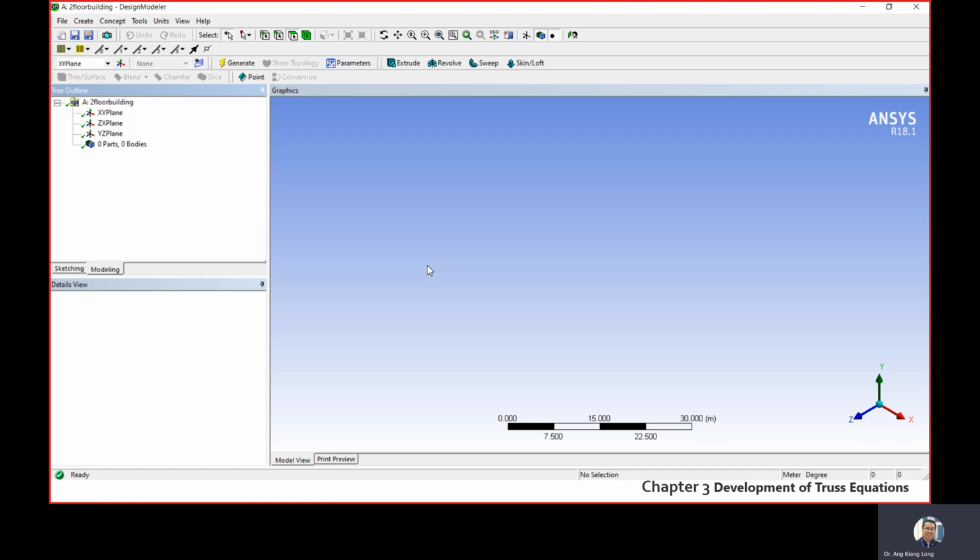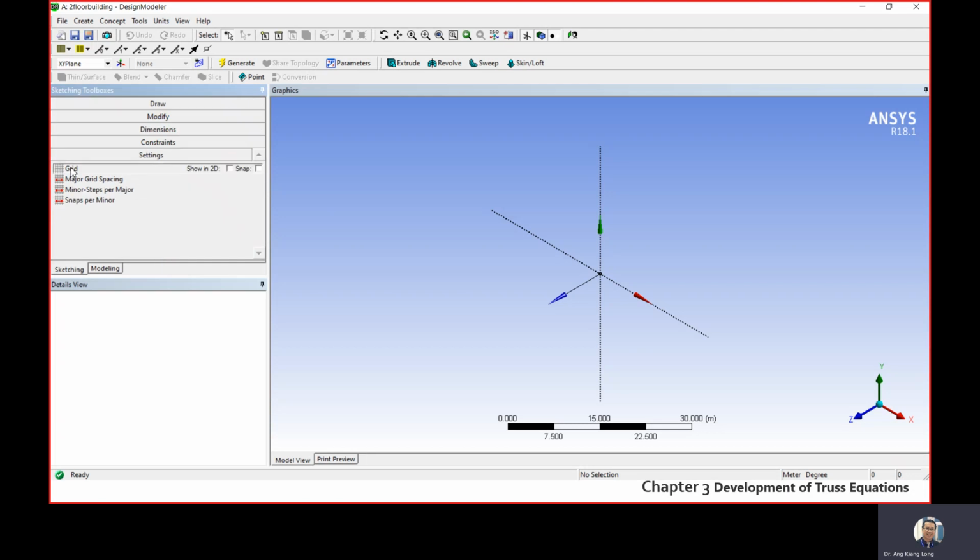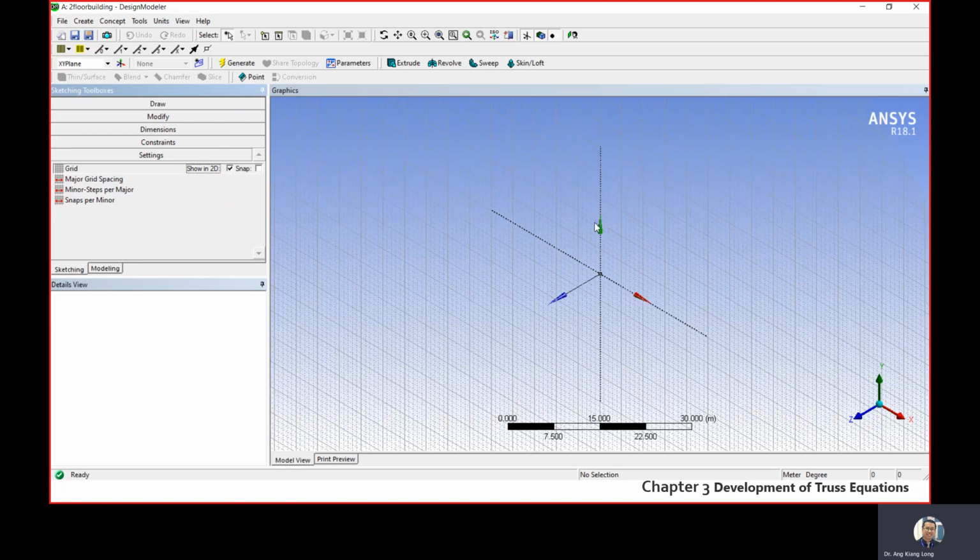Then we're going to create a line sketch from here. Go to Sketching and go to Settings. We're going to turn on the grid to help us draw and input better. Check 2D, go to Grid, and turn on Snaps. Snap means you're able to capture the location. Then set Major Grid Spacing to 5 meter, and Minor Steps per Major to 5 also.